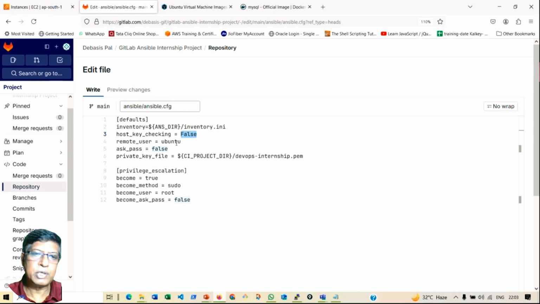What is the remote user? Ubuntu is the user. You ask for the password? No, I am going with the host key checking. So that is a private fingerprint check. It is not going to ask for any password. It is false. And what is the private key file? Yes, that is the private key file. So all these things I'm mentioning in the configuration file.